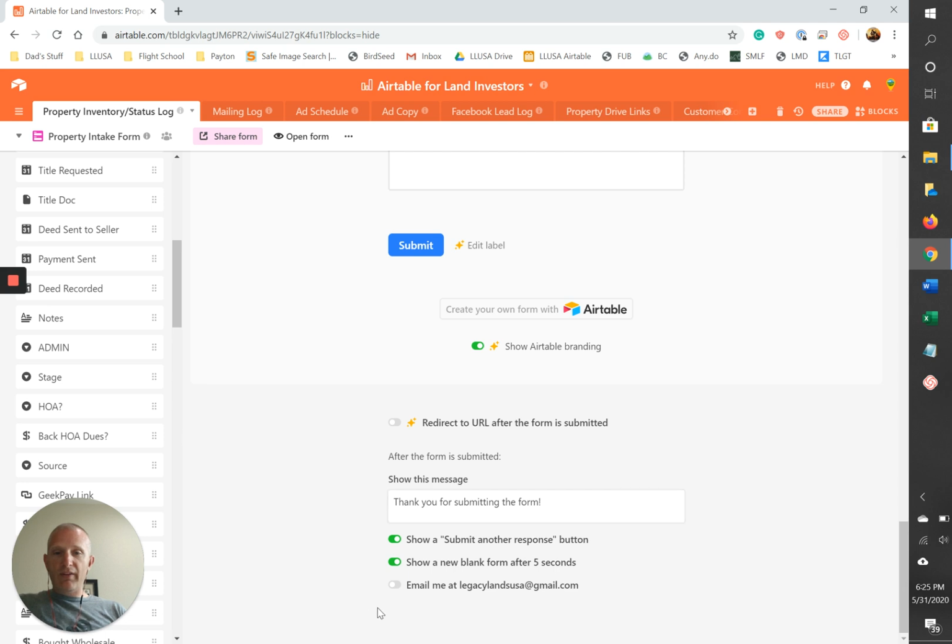And then they have some other things here. You can put a show submit another response button, so if you have multiples, or you can have it just take them to a new blank form after 5 seconds. For the upgraded version, you can do a redirect to URL, so if you wanted to redirect someone to a specific landing page, you have that option, but it's a paid feature. And then, of course, you can have it email you if you want to know when someone has submitted a form. These are really cool. We're going to use these a lot for your ad copy, so it's going to be really cool to see how those work in a little bit.